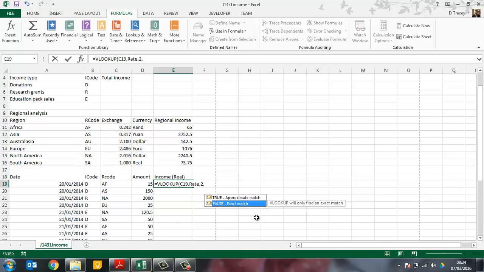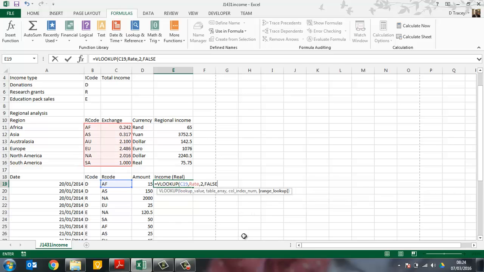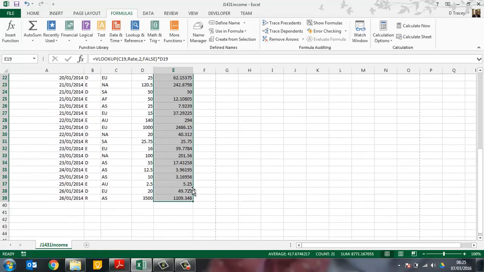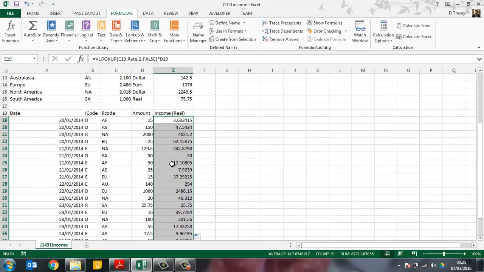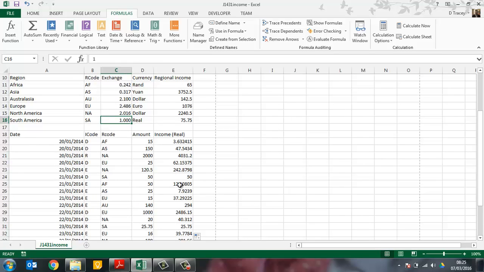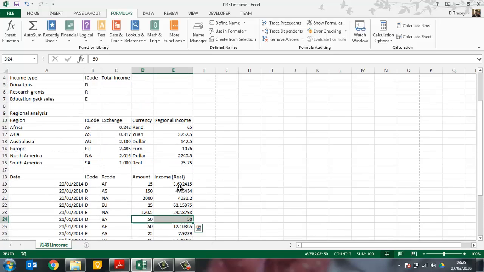And we want an exact match, so we'll press false. If we just leave it at that for now and press enter, you'll see that it's found AF and it's found out what the income was. Then we need to times that value by the amount, press enter, and it will apply that. You can then autofill that down the row so that it applies to each one. You can see that it's worked on this one because SA, South America, times it by 1, it doesn't have any impact on the value.